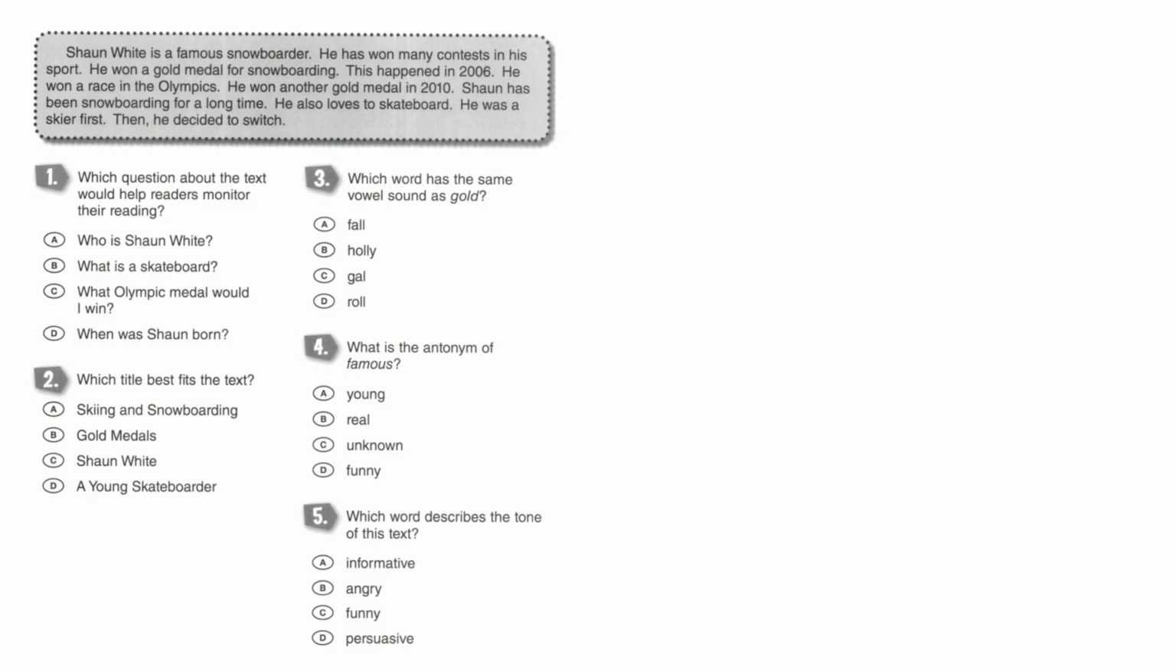Do not rush. For question 1, ask yourself, what information did the passage give me, and what question is still not answered? For question 2, choose the title that best matches the whole passage, not just one sentence. For the vocabulary and sound questions, say the words quietly and listen carefully. Pause here and answer questions 1 through 5 for the Shaun White passage.